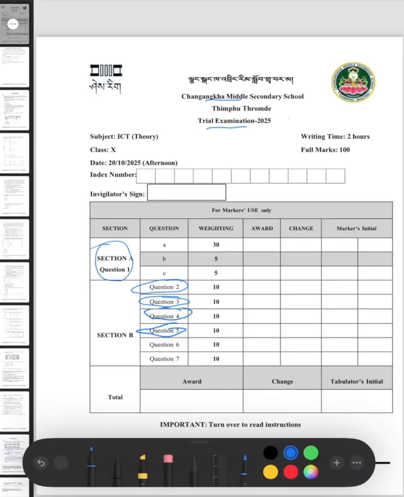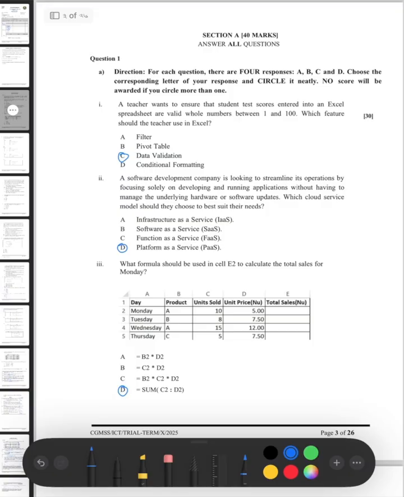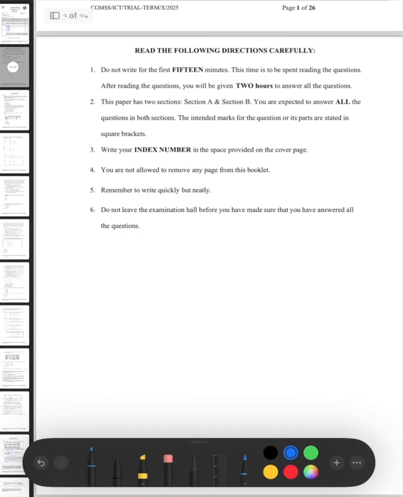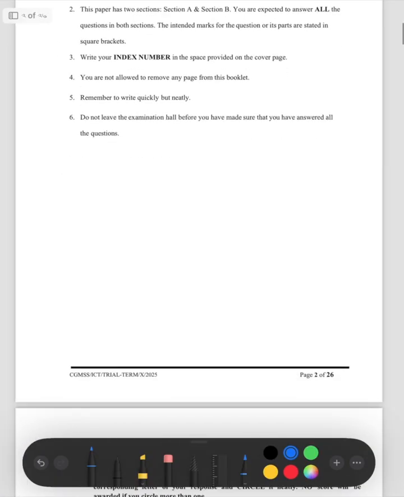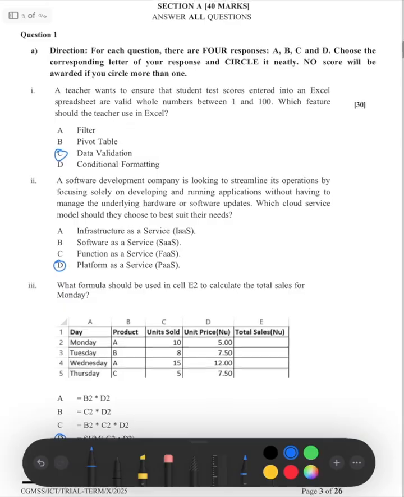Let's solve section A of Changangkha MSS Trial Exam 2025. So first thing is the multiple choice question paper. I have already marked the correct answer for the convenience. So let's go to question number 1.